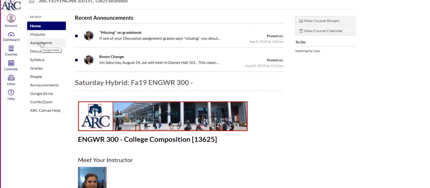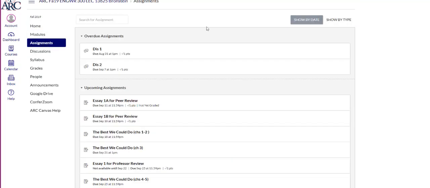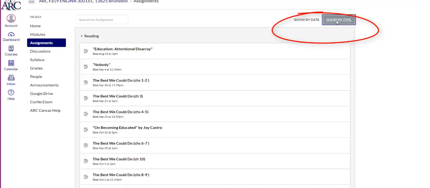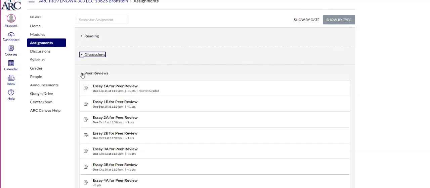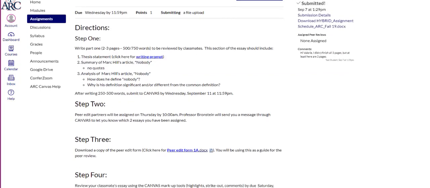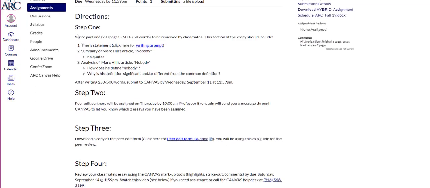You would click on Assignments. If you have your assignments listed by dates, sometimes it's easier to organize them by type. And if you do that, you have your reading assignments, your discussion assignments, and your peer reviews. Click on Essay 1 for peer review. It will start by giving you the directions.